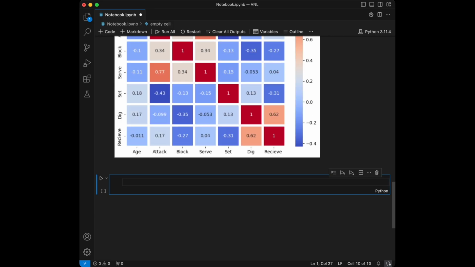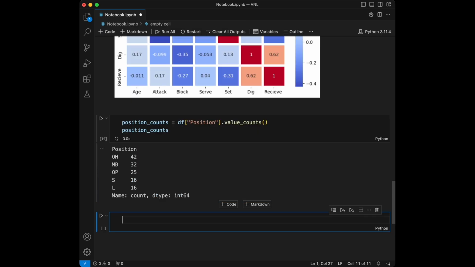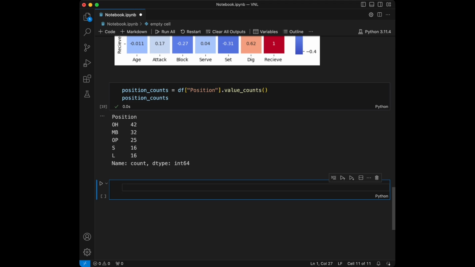Great. So let's get the value counts for position column. What we can do in here is, we can say position counts, and we can say data frame position, and we can use that value counts after that. And after this, let's get the position counts like this, and here we can see the position counts, and we can create a nice looking pie chart with this information.